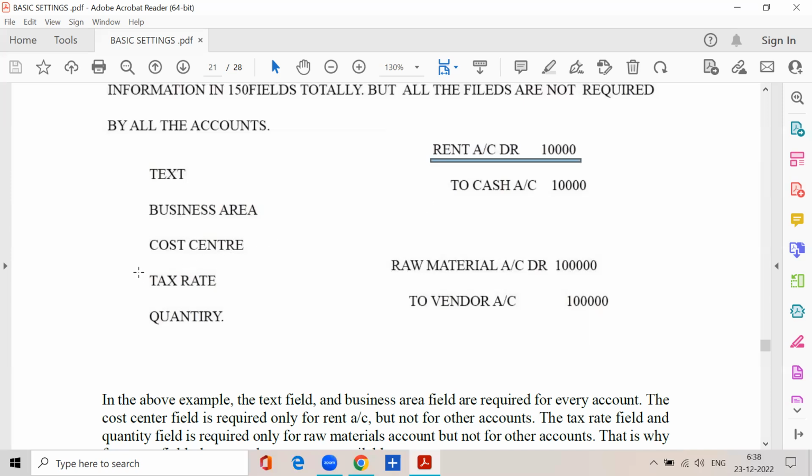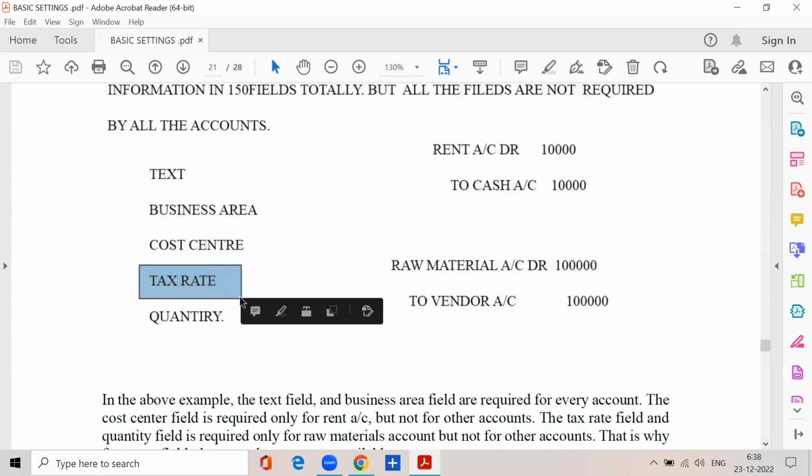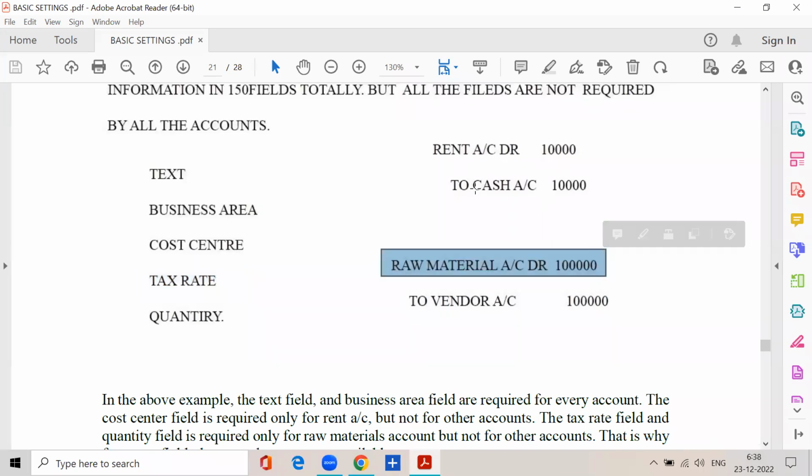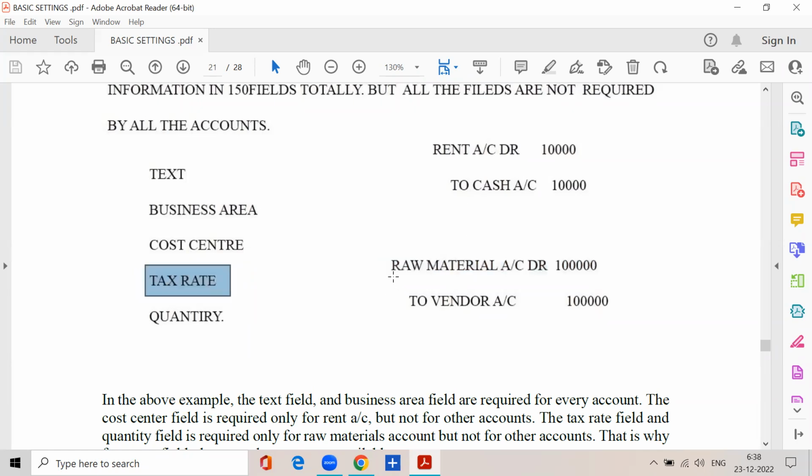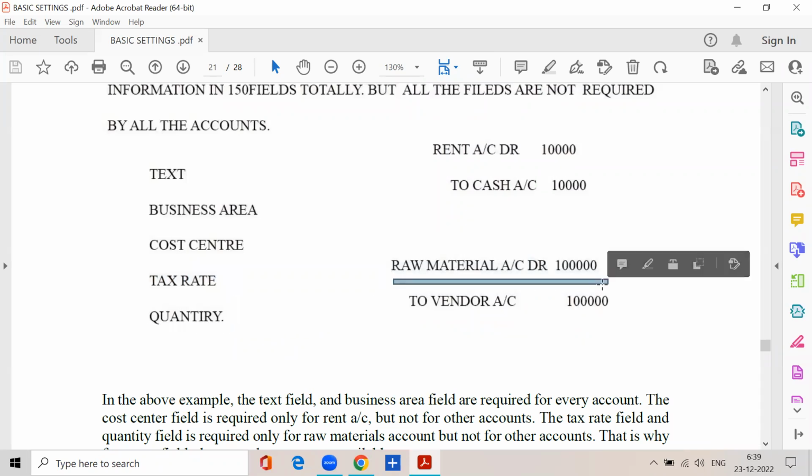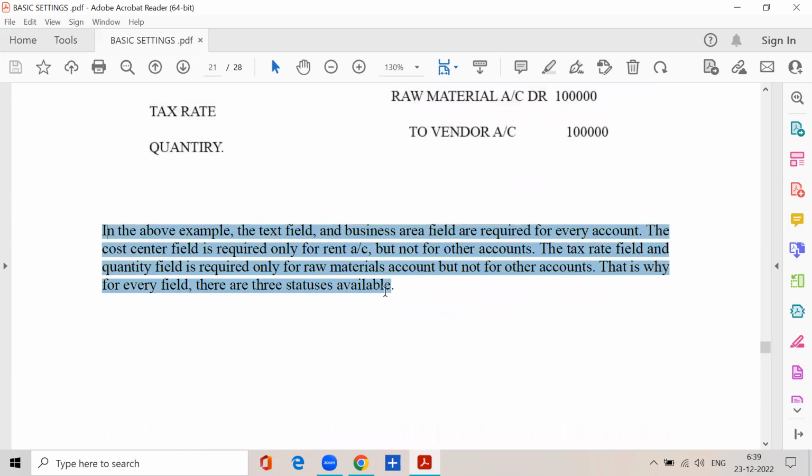Similarly, tax rate. Tax rate means purchase tax. So the purchase tax is applicable only on the purchase of raw material. So there is no tax on the rent payment or cash and vendor. So the tax rate is applicable only in the case of raw material account, but not for other accounts. Then quantity. Quantity also is to be maintained only for the raw materials, but not for other accounts. Like that, all the fields are not required by all the accounts, right? Don't worry, all this explanation I have given here, okay?